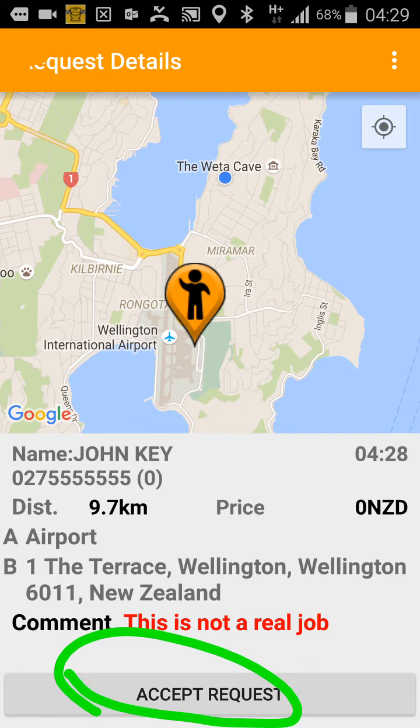But if you see here, it's got all the information for the job. It's got John Key, it's got his phone number there. Don't ring that number, you might get in trouble. There's airport, going to number 1, the terrace, and just a comment there on the job. I put this is not a real job, but it could be something like go up the drive, or this is set fare, or something like that. Alright, and also there's a distance here of 9.7 kilometers, so once we put in the pickup address and the destination, then it'll tell you exactly how long it will be for you to get there. It'll tell you the distance.